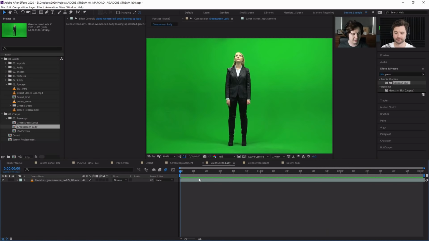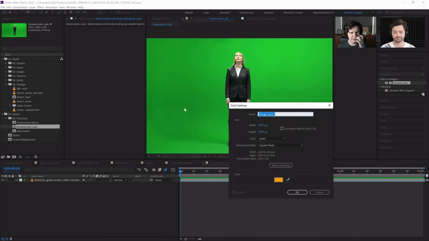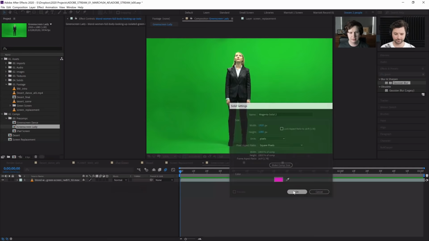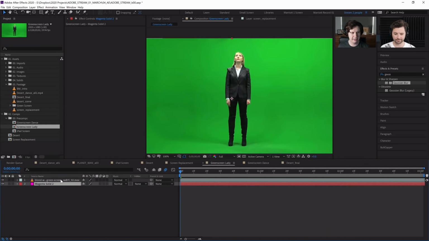One thing that I like to do when I'm keying out footage is add a solid in the background that's a really bright, different color. So if you press Control Y, you can create a new solid that's the size of your comp. I want to choose a really bright pink, and then just put that behind our layer. So when we make it transparent, it's really obvious what's coming through and what's not.